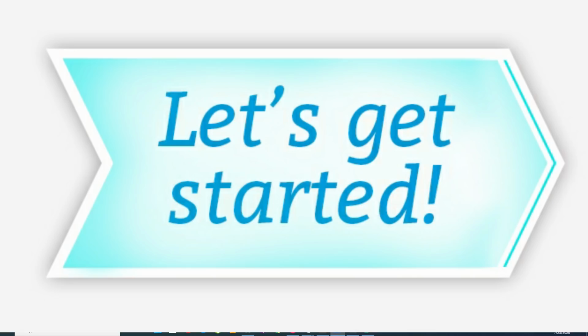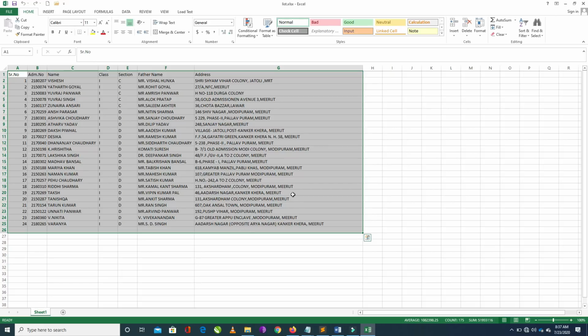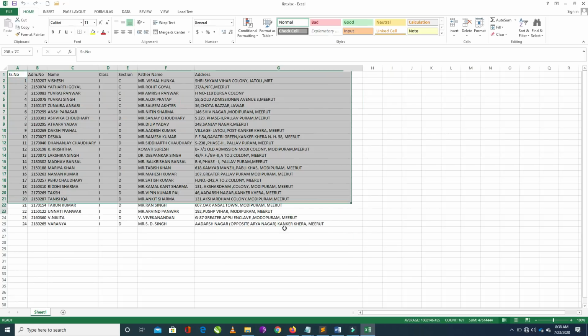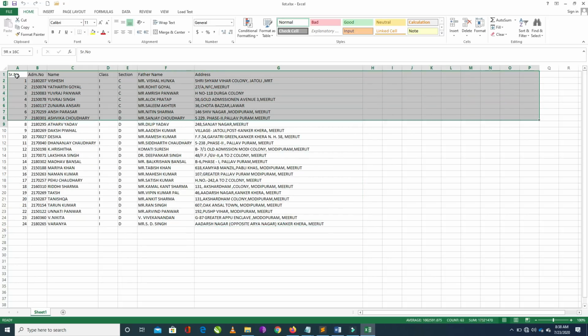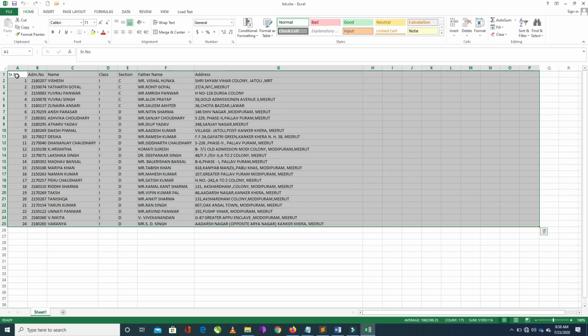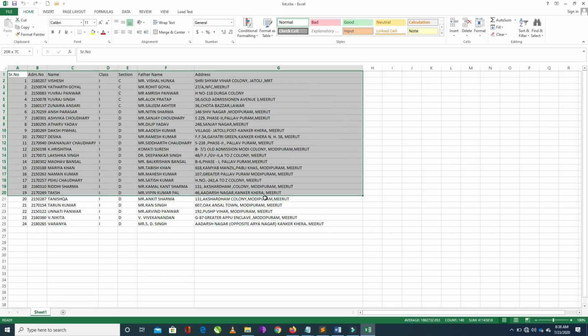So let's get started with how to use mail merge. For mail merge, we have a list of students in Excel. I have created a list of student data for the ID card in an Excel workbook. This is my worksheet, and this is the data of students. I have 24 students with the serial number, admission number, name, class, section, father name, and address. So I am going to use this data in my mail merge for printing ID cards.